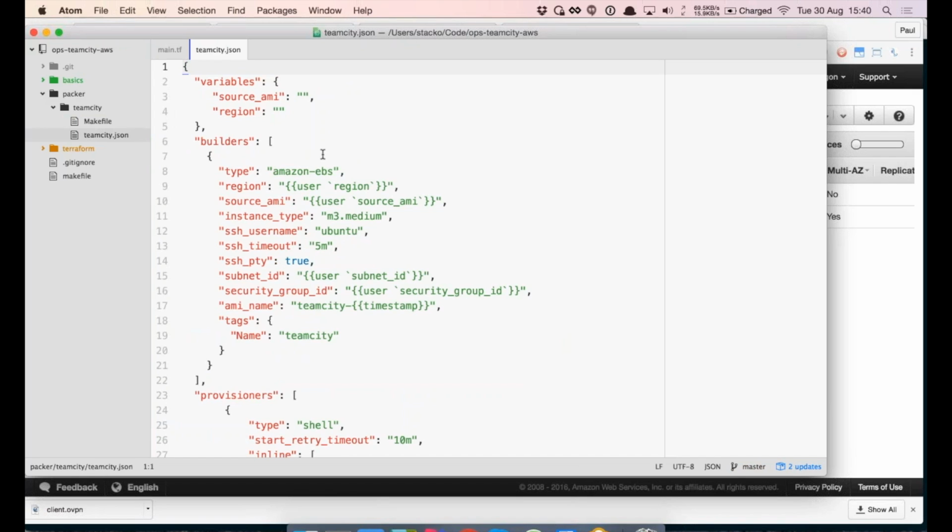So in JSON, we declare what we need. Packer is built up of 3 pieces. First, builders, so actually what it needs to build. In this case, it's going to build an Amazon EBS instance. It's going to use a predefined source AMI. Everything should have a source. If you're not building for Amazon and you want to build for something like VMware, you would specify a source ISO of Windows or Linux or whatever you needed to build from scratch.